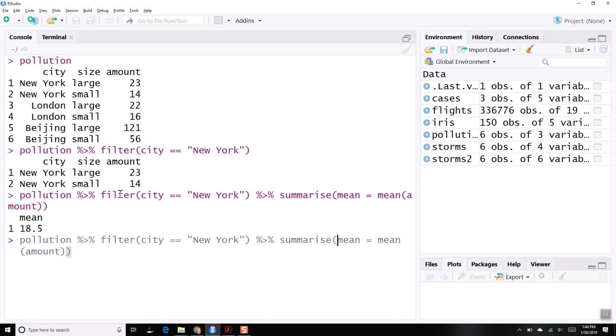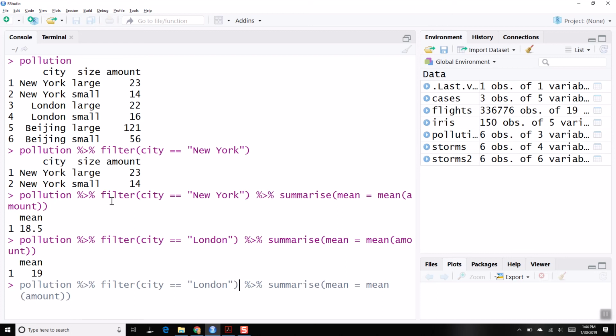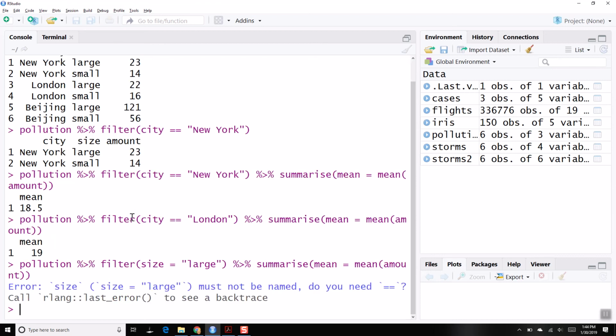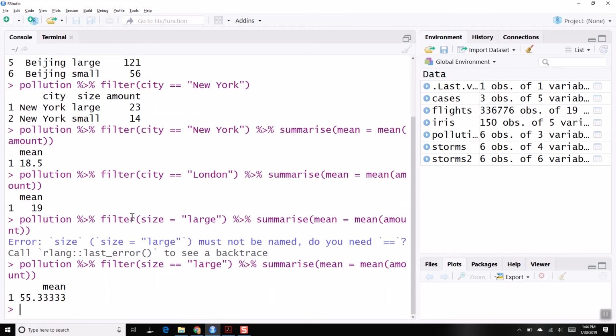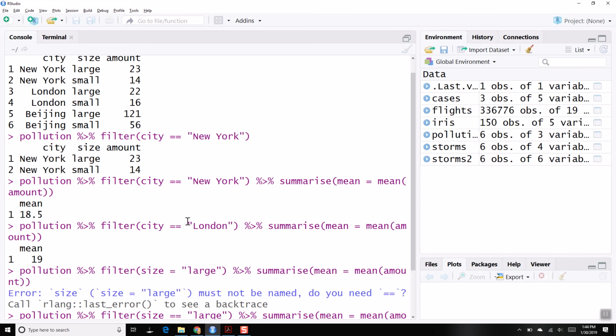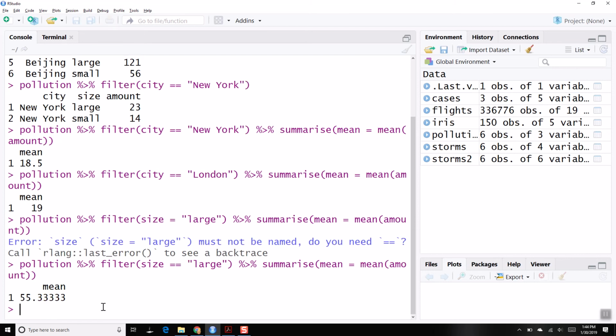And I can do this and I can say, all right, well, let's filter it where city is London, okay? And we get a mean of 19 because what it's doing is it's just filtering it down to 22 and 16 and gives me the mean of these things, okay? Or if you don't want city as London, you can say size equals large, okay? Oh, I need double equals, okay? Size equals large, and then the large particles, the average of those three numbers is 55.33, okay?